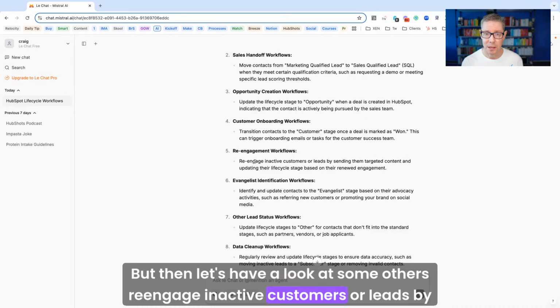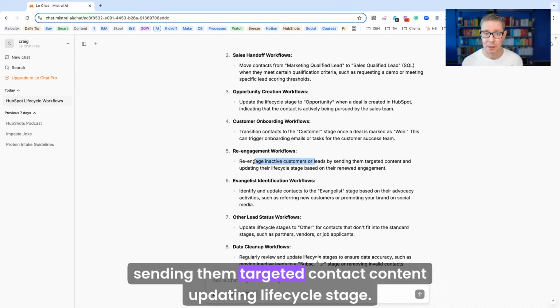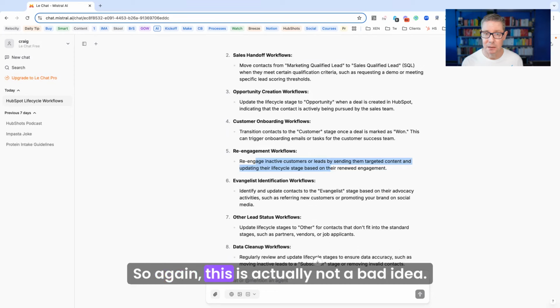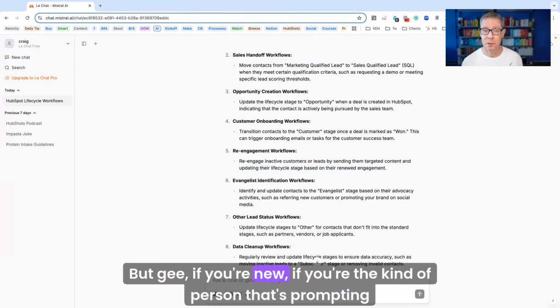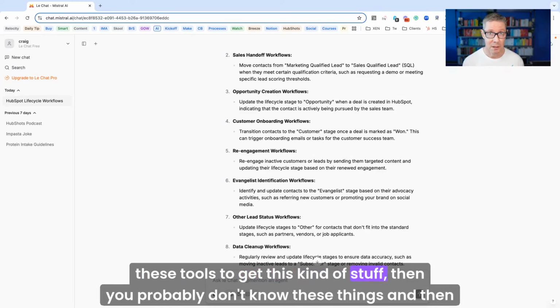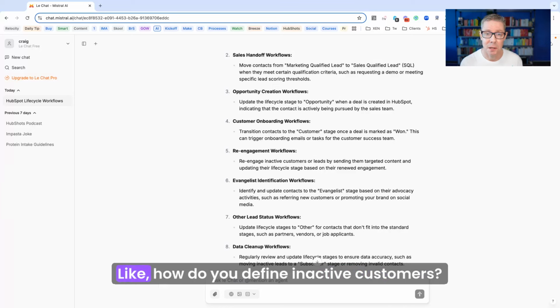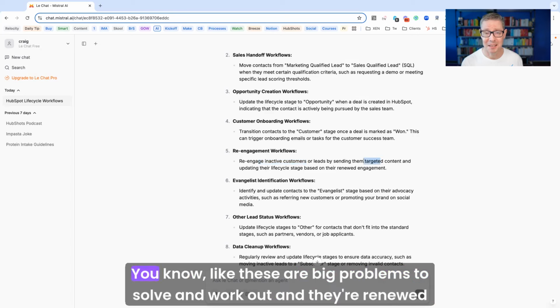Re-engage inactive customers or leads by sending them targeted content, updating lifecycle stage. So again, this is actually not a bad idea. I can't disagree with it, but gee, if you're new, if you're the kind of person that's prompting these tools to get this kind of stuff, then you probably don't know these things and you don't know how to do this. Like, how do you define inactive customers? How do you send them targeted content? Like these are big problems to solve and work out, and their renewed engagement.